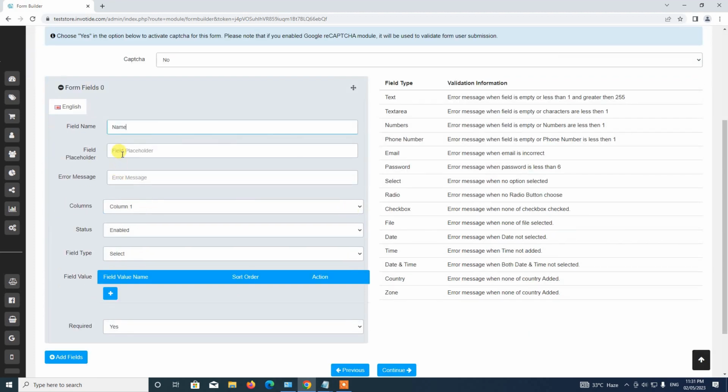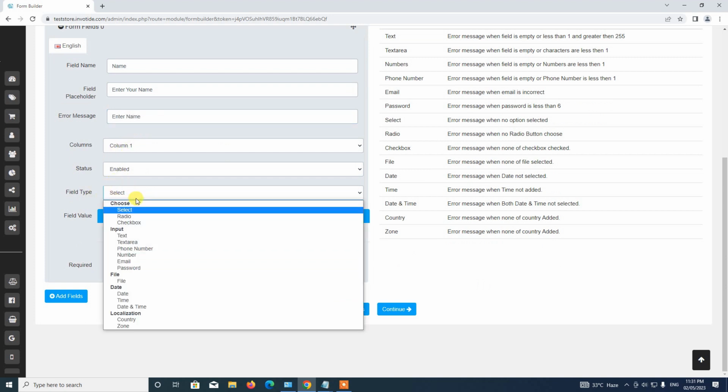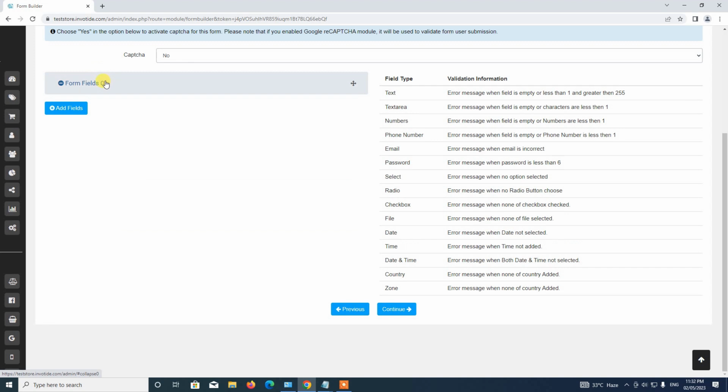So we enter the field name as name. We enter the field placeholder. All right. We enter the field error message. So this is what will show if user fails to put in any data in the field. All right. So for the field type, we select text. We leave the required as yes. All right. So we minimize it after filling it. And then we'll now proceed to create the next field.